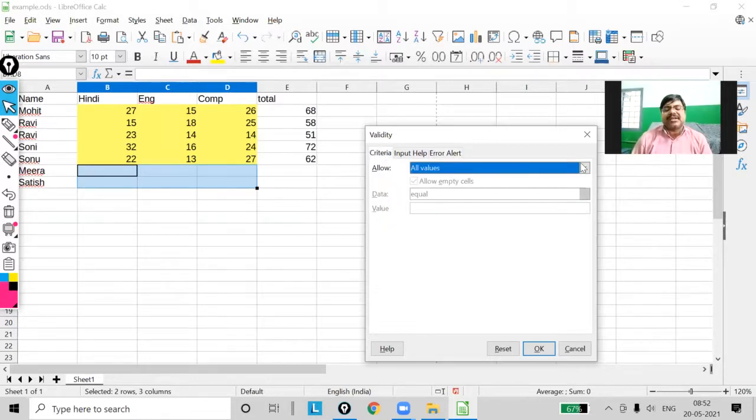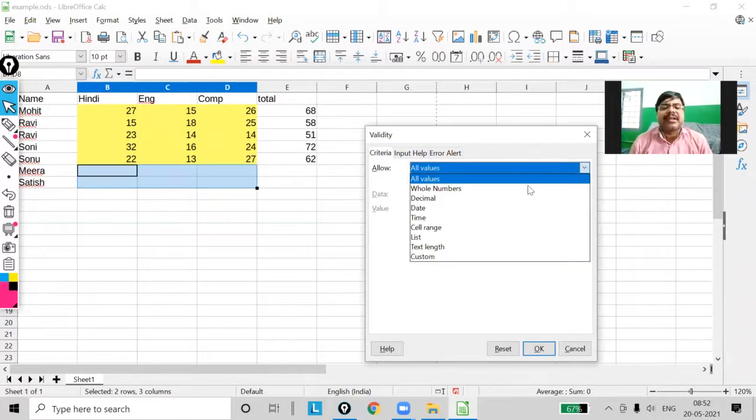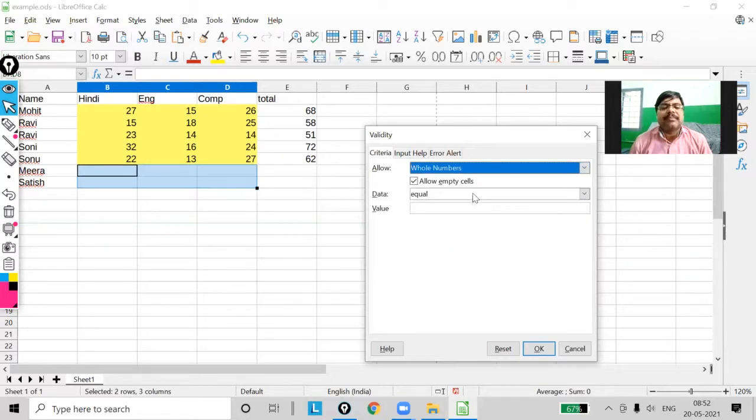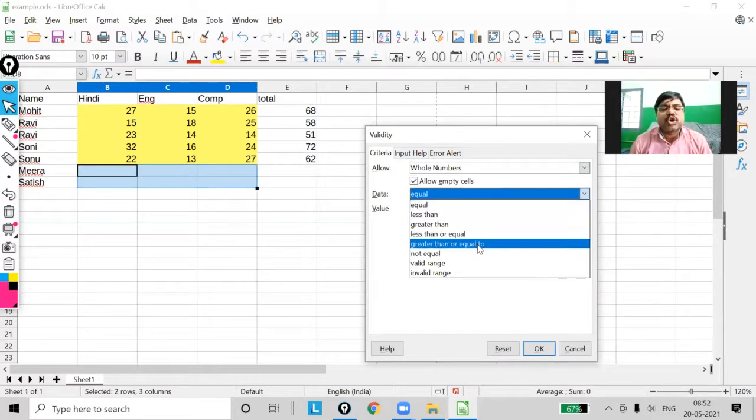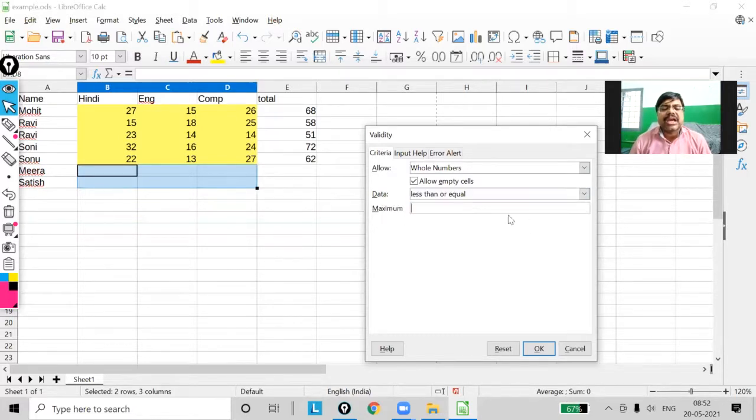First one is the criteria. What is your criteria? I will select whole number, and it should be less than or equal to 40. That is 0 to 40.